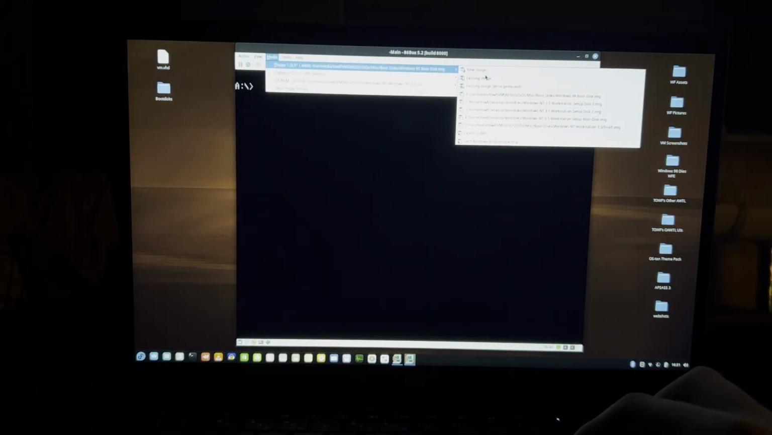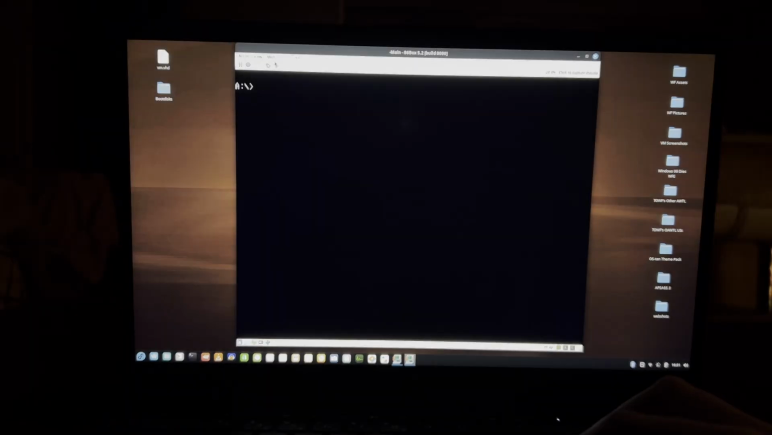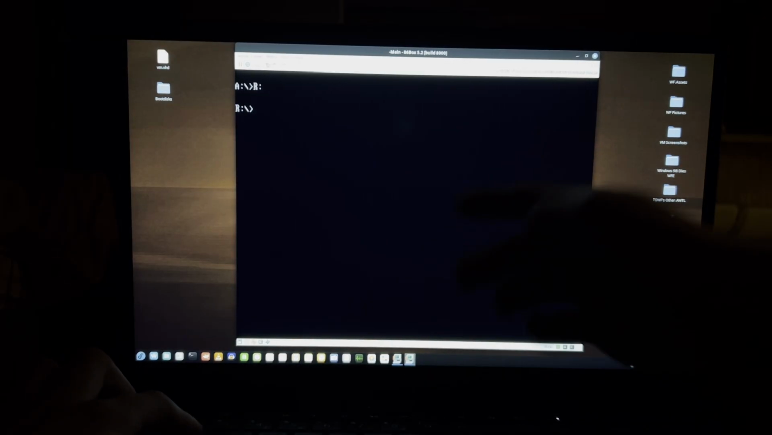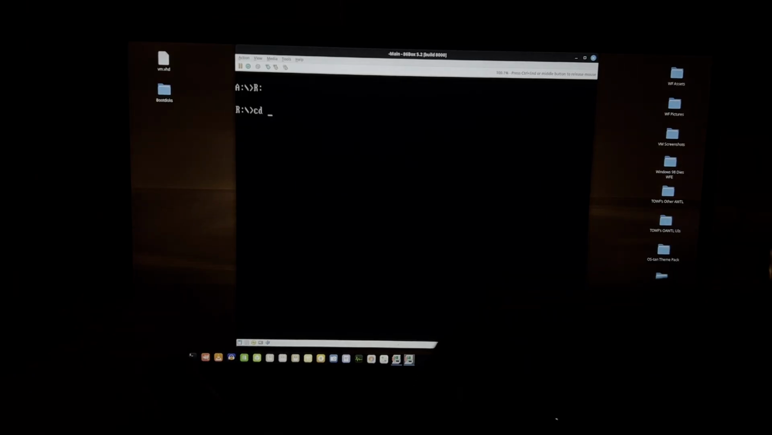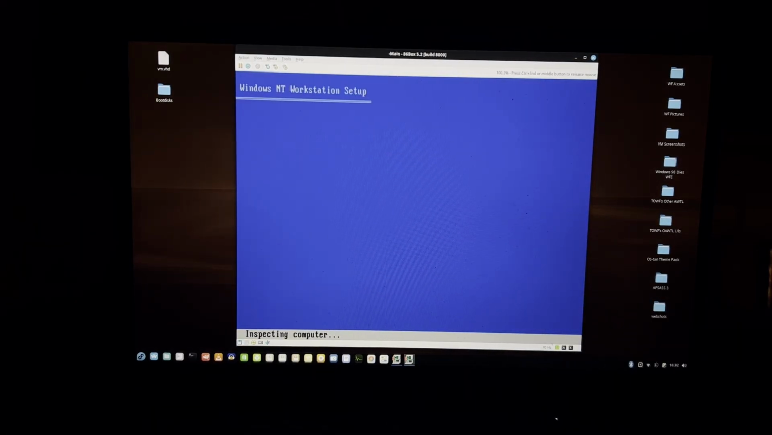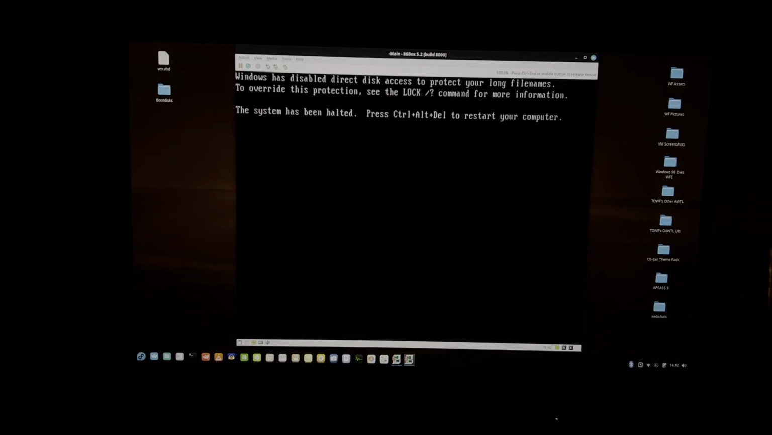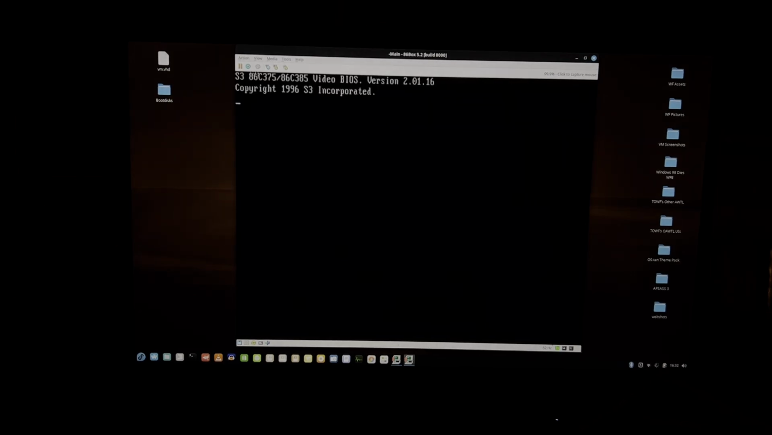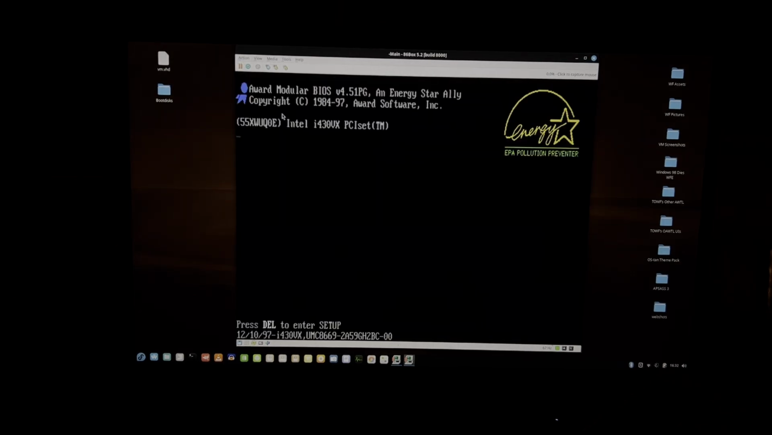So, in theory, now Windows NT 3.5 should be able to say, oh yeah, I recognize this partition. Hopefully it does. R, because that's the CD drive in this case. And then CD i386. And then WinNT/B. Yep, it's right there. Really? Windows has disabled direct disk access, particularly long file names. Okay. Shit.